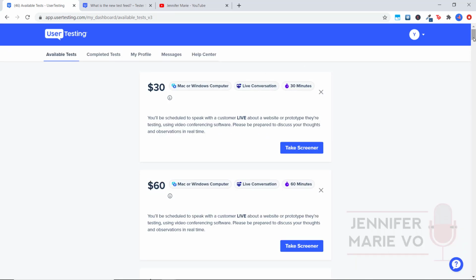So right here, you can see all of these different tests. Some of them are quite interesting, $30. You'll be scheduled to speak with a customer live about a website or prototype they're testing using video conferencing software. Please be prepared to discuss your thoughts and observations in real time. So this one, you would make $30 and you would do this live by talking with video to someone about their website. If you want to try the job, click Take Screener.